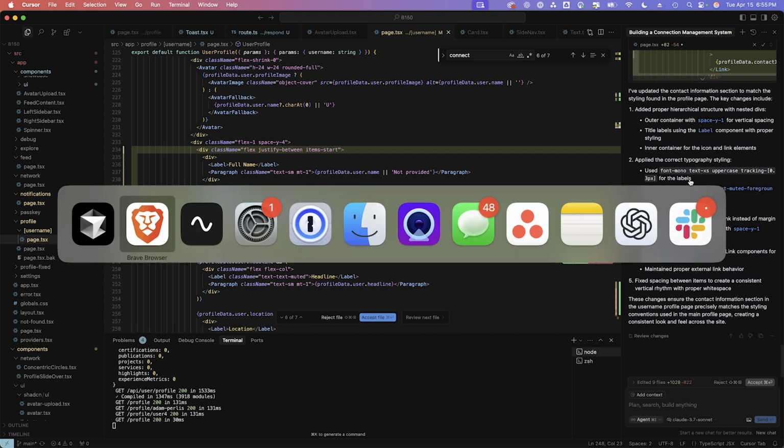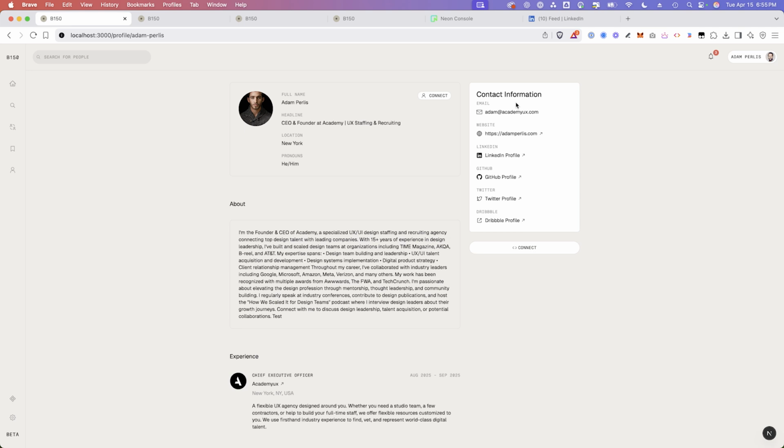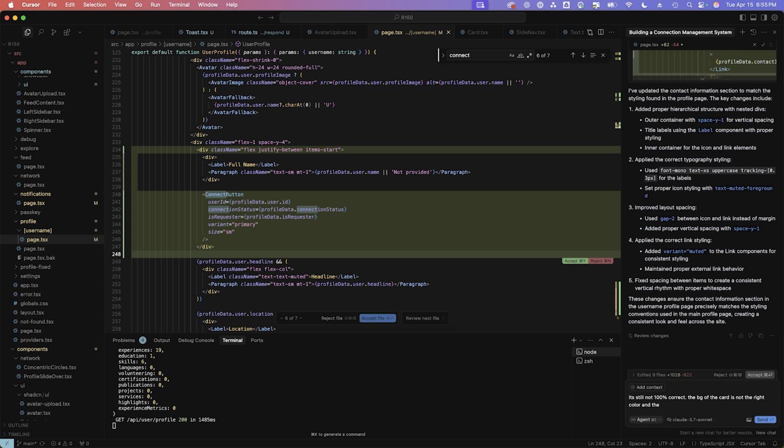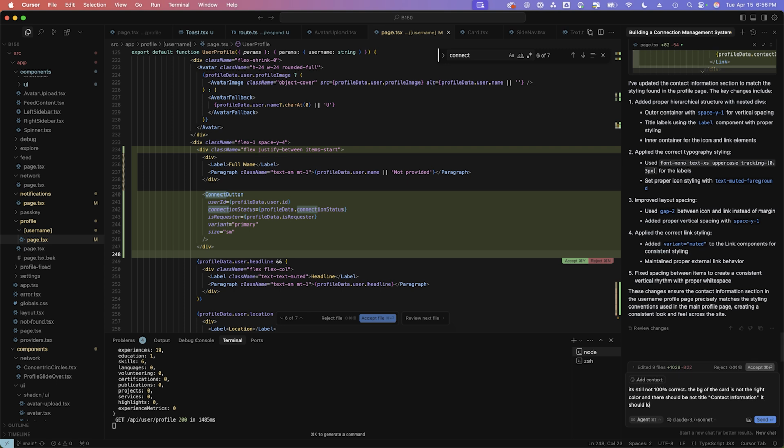It still did not. I'm going to explain. It's still not 100% correct. The background of the card is not the right color, and there should be no title, contact information. It should look and behave exactly the same as at profile.